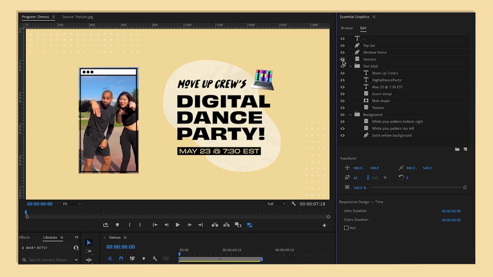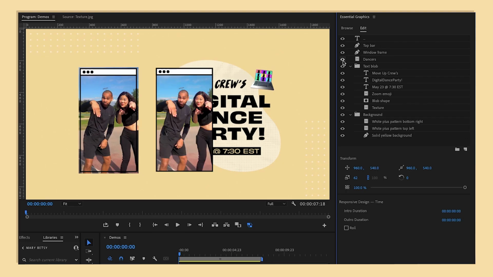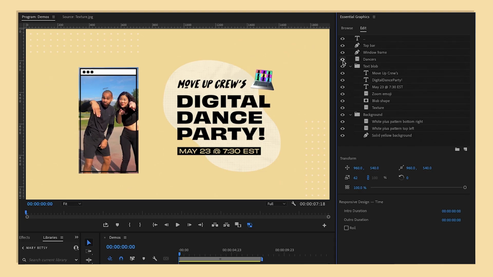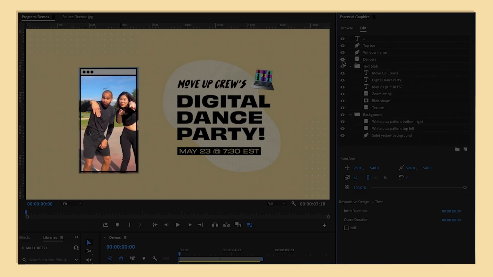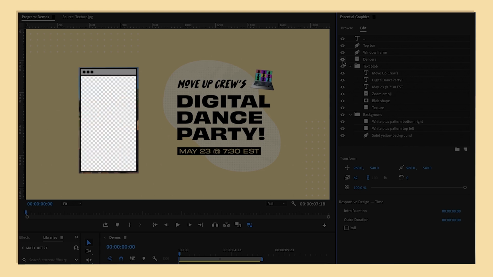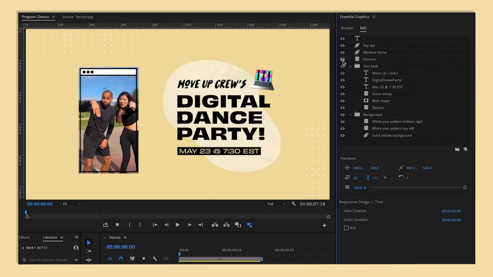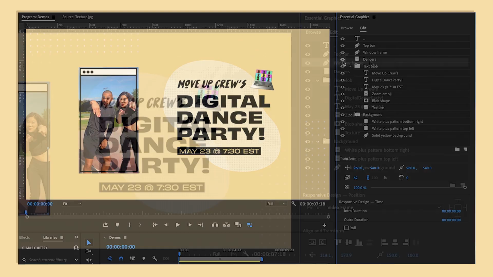And so let's bring those dancers back. And now we just got to fit these dancers inside this window frame because right now they're hanging off the edge. And so to do that, we're going to use another layer mask. And so we're going to create a cutout or a hole that is the exact same size as this window browser. And then we'll put the clip of our dancers underneath that mask so that they show through the hole. So first, let's create the shape layer that's going to be our mask.